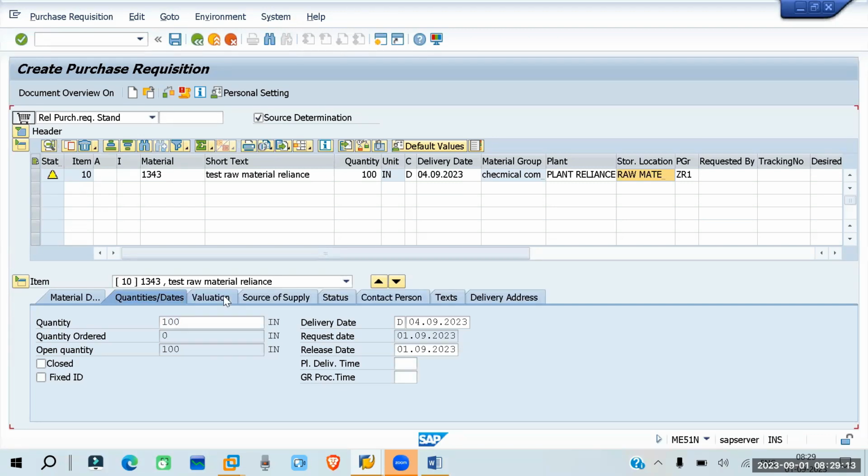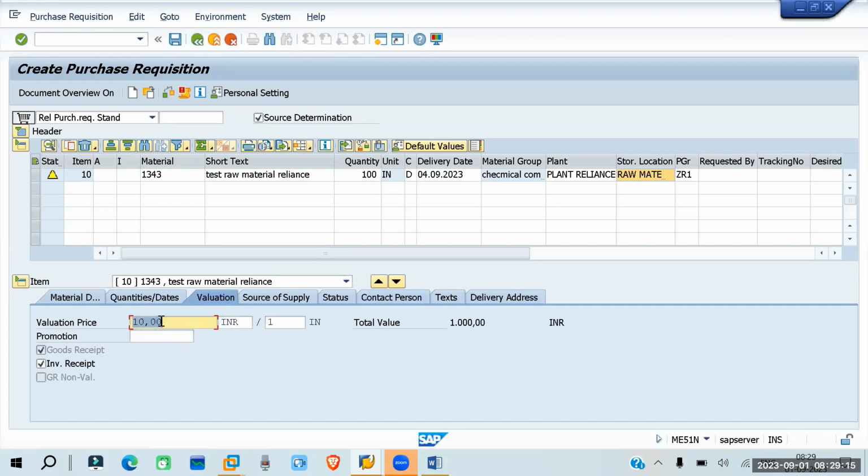Next one is your valuation tab. In valuation, you can see the price over here. Goods receipt is mandatory for this one, and invoice receipt is selected. Either you can select it or unselect it, you can change it from here. But goods receipt is mandatory here, because we have taken the item category as standard. So that's why you need to do the goods receipt.